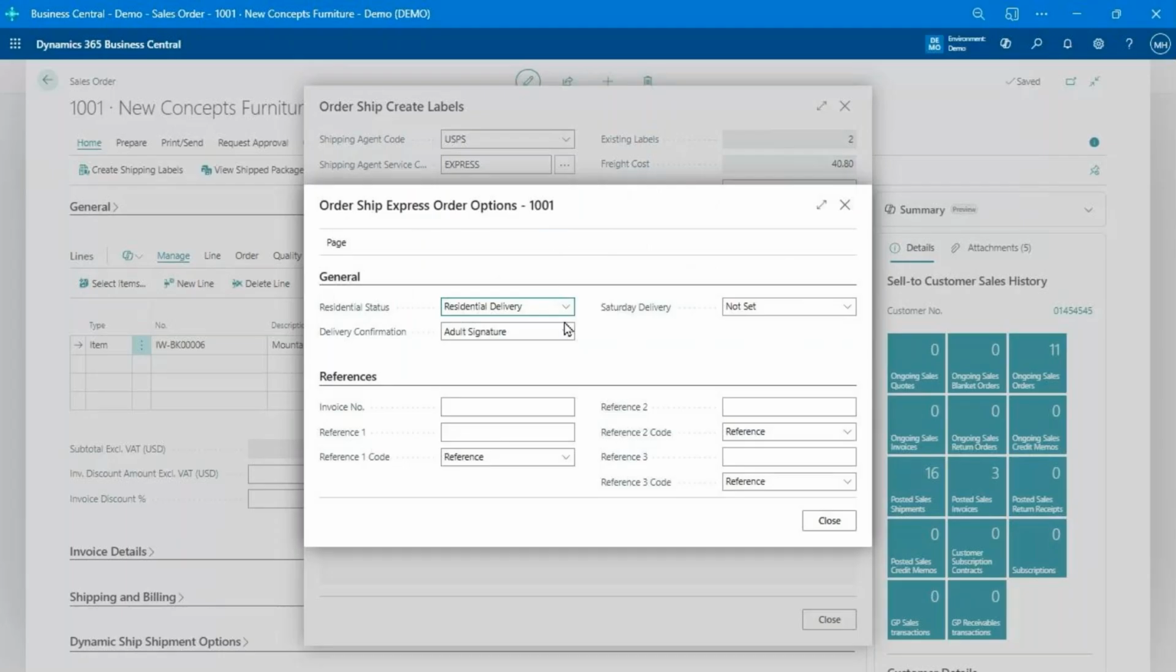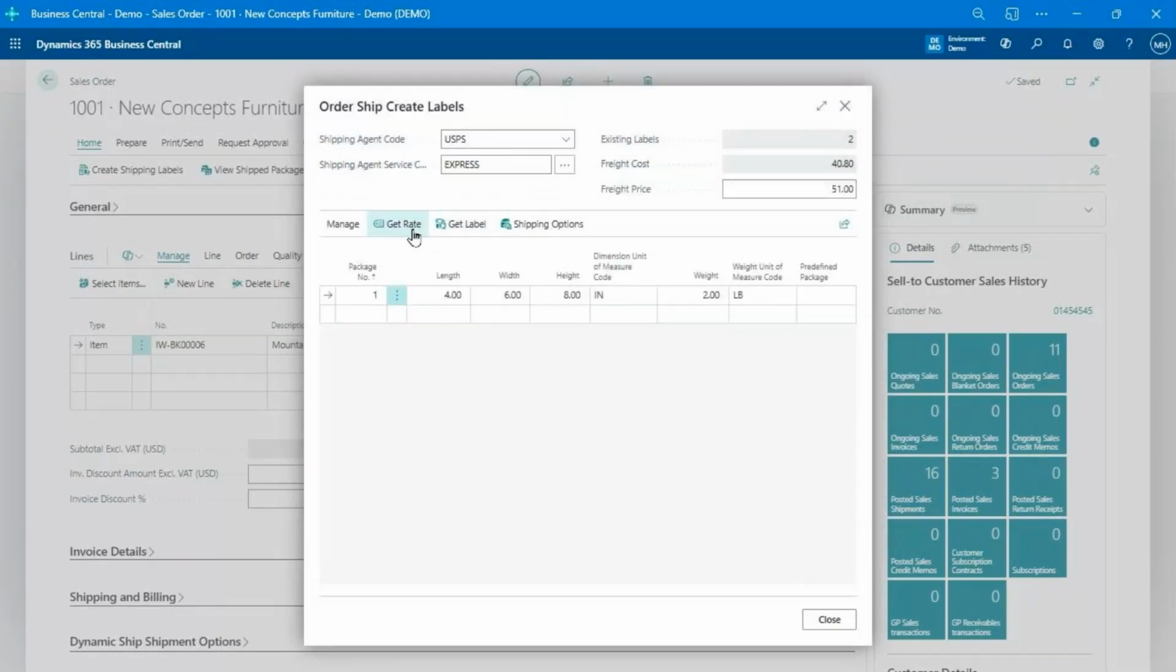Now I can change some options. Maybe I don't need the adult signature. Let's see what it costs if I don't need a signature. Well, it's $8 less if I don't get a signature.